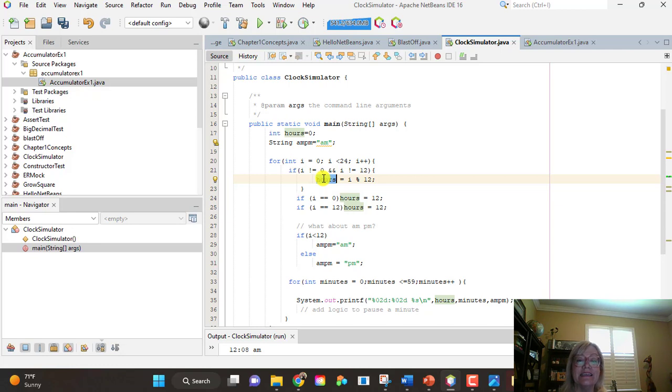The idea is if I is 13, hours is going to become 1. If I is 20, hours is going to become 8. So we would output 8 p.m., for example. All right, so this represents going through the hours from midnight until almost midnight the next night. Then I'm making a decision using an if statement, and we're doing the modulus operator as we just discussed to make sure that hours is displaying the correct value.